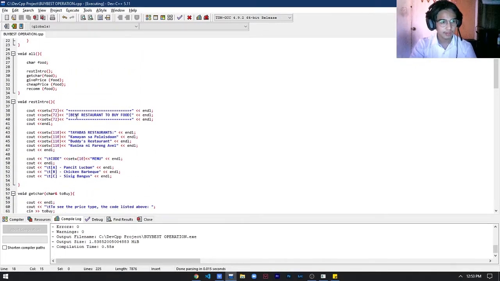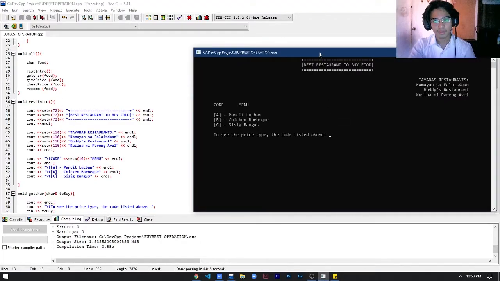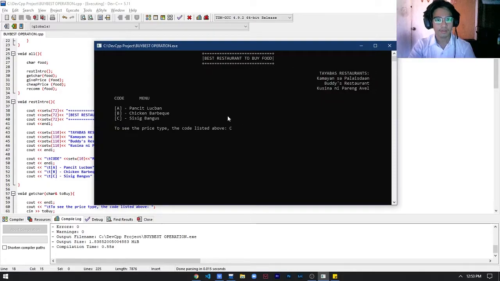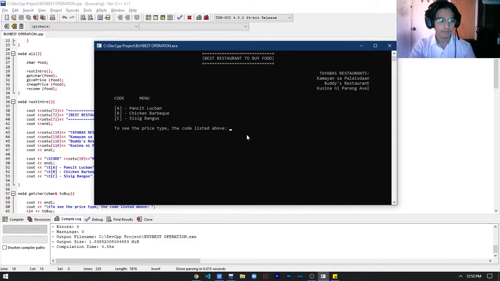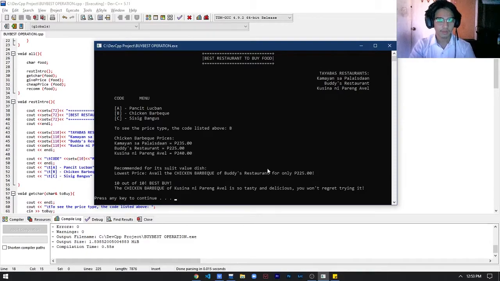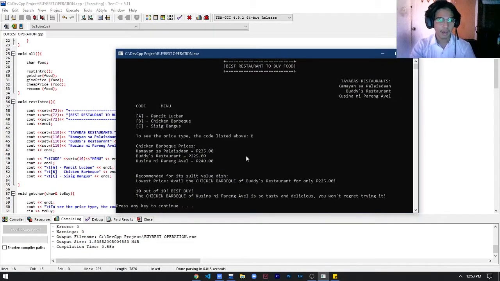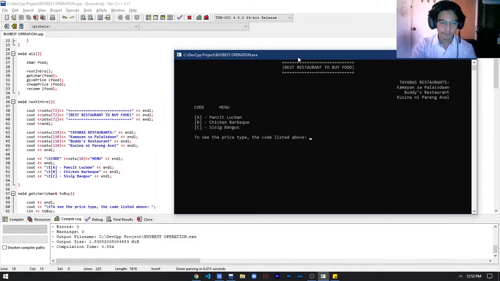Which restaurant will be the best to buy a specific food based on their price and ranking. Sisig bangus, chicken barbecue, and it runs well. So that's all for today.